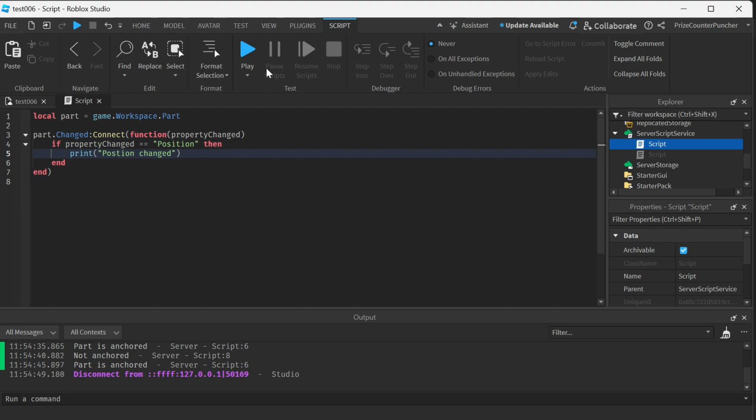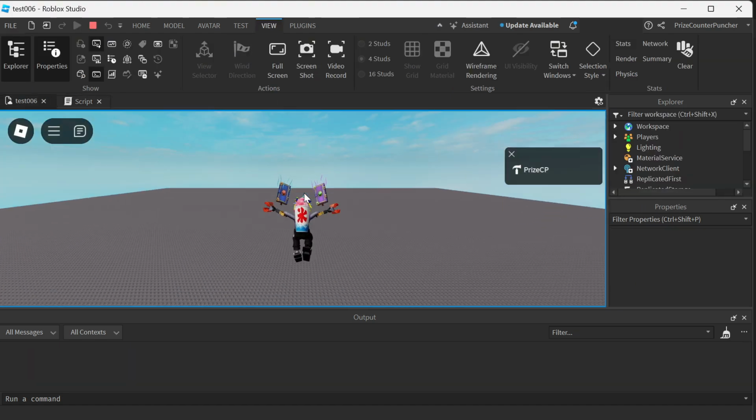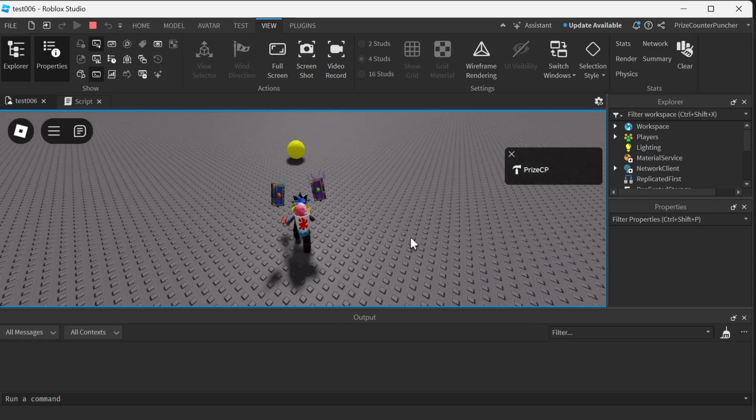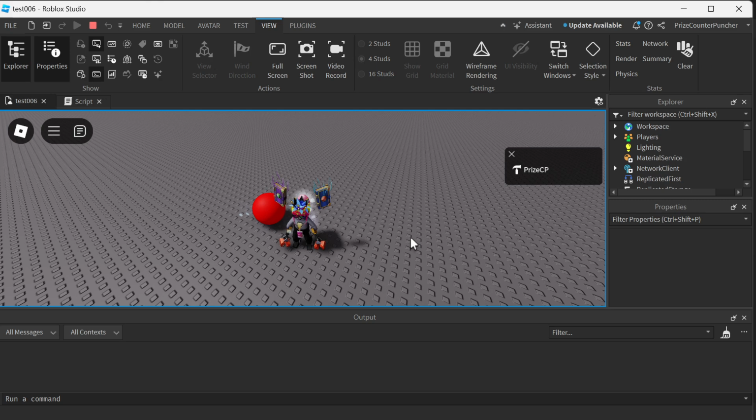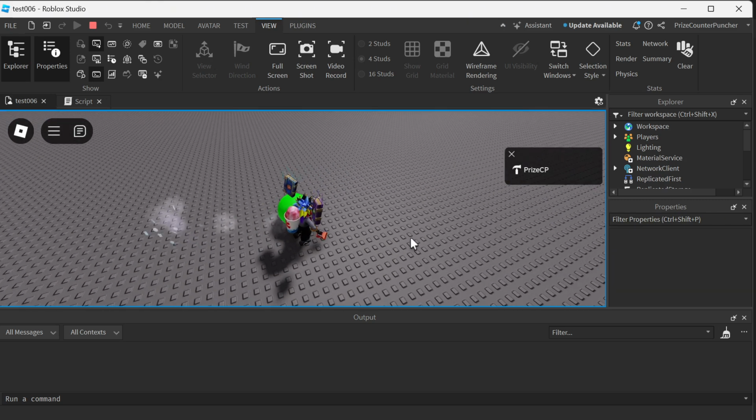Let's play test and take a look. Here we have the ball. And right now it's anchored, so I cannot do anything. But I'm going to wait for it to be unanchored. Then I can move it. See, the ball is moving. But nothing is printing here because physics-related properties don't fire the change signal.